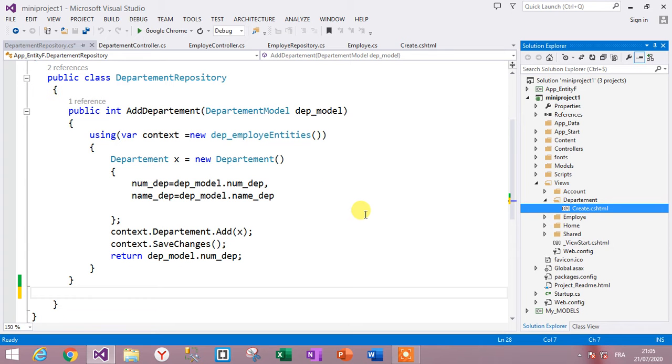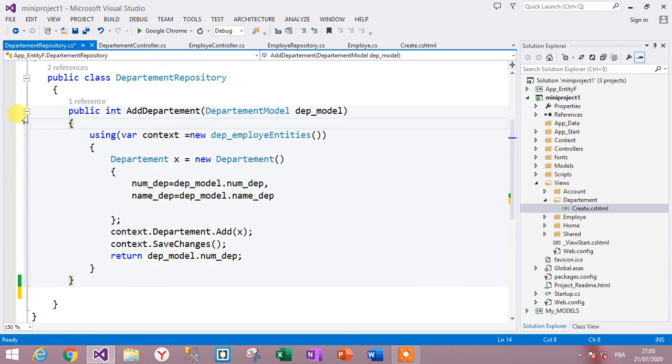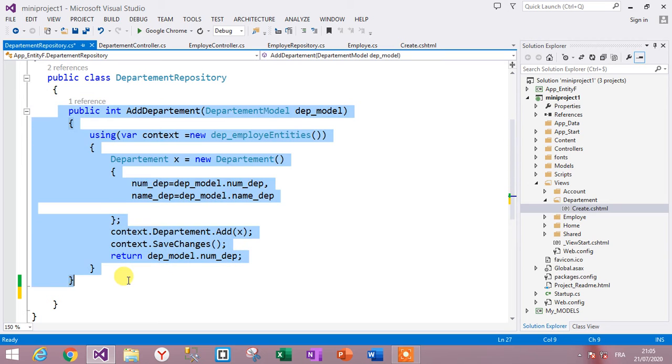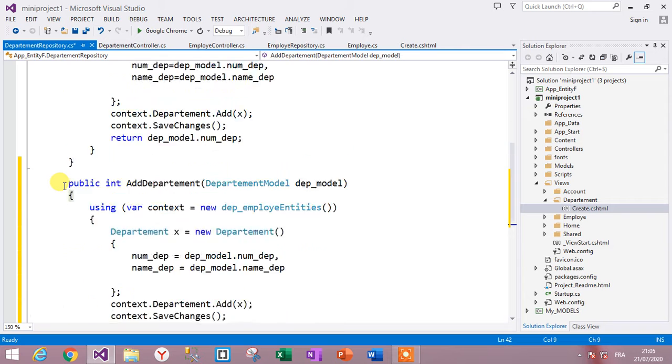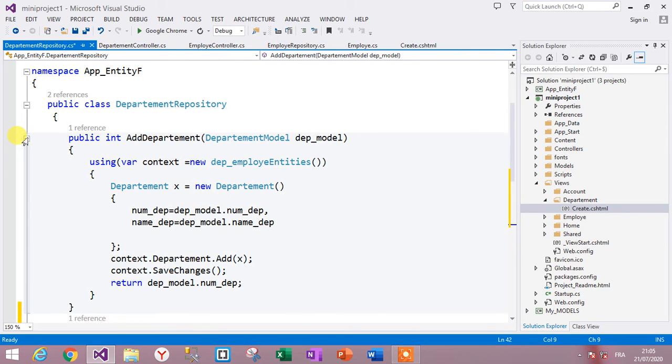First, go to the department repository. This class contains all the main operations, specifically CRUD operations: create, read, update, and delete. Go to another operation, so Ctrl C and Ctrl V. The first is add department.